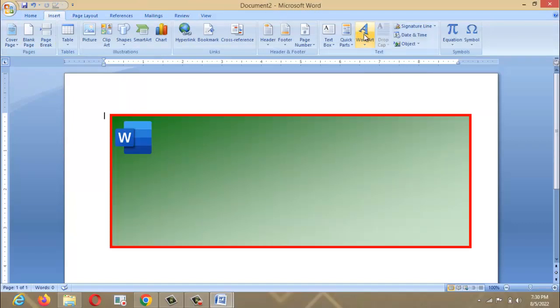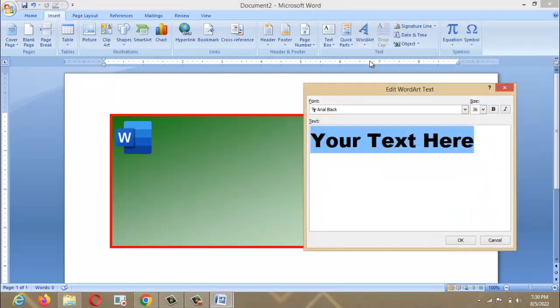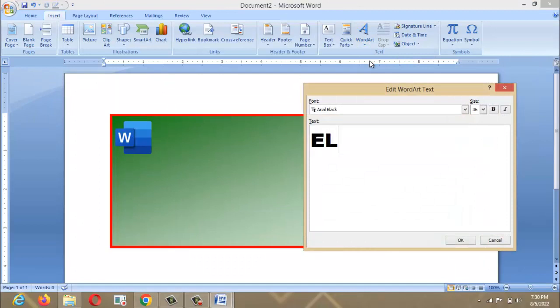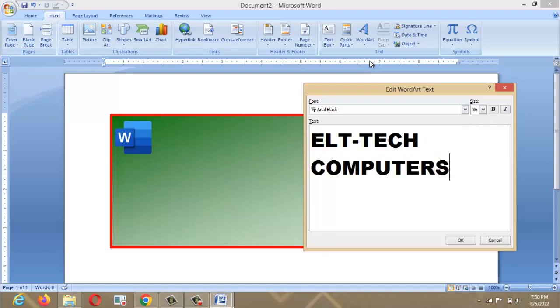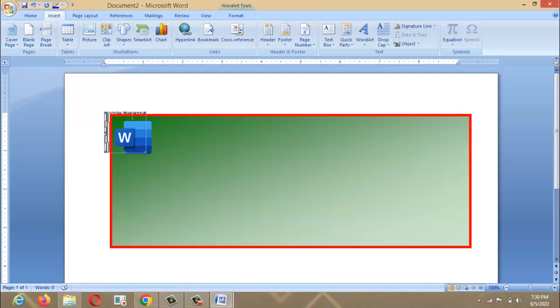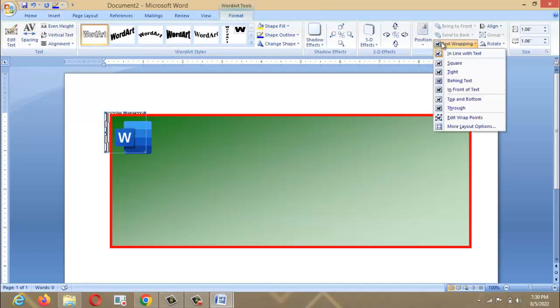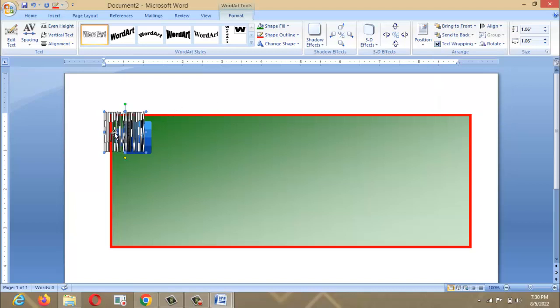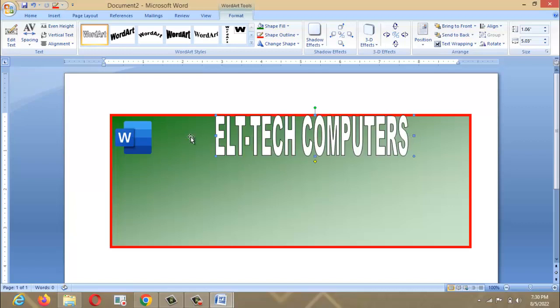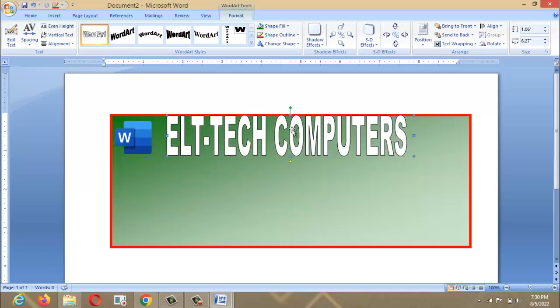I want to add that. I want to come to Word and click on it. What do I want to add? Let me just say ELT-TECH computers. ELT-TECH computers. Okay. Let me select it. Format. Text wrapping in front of text. I just straighten this thing so that it will be okay. Have you seen it?